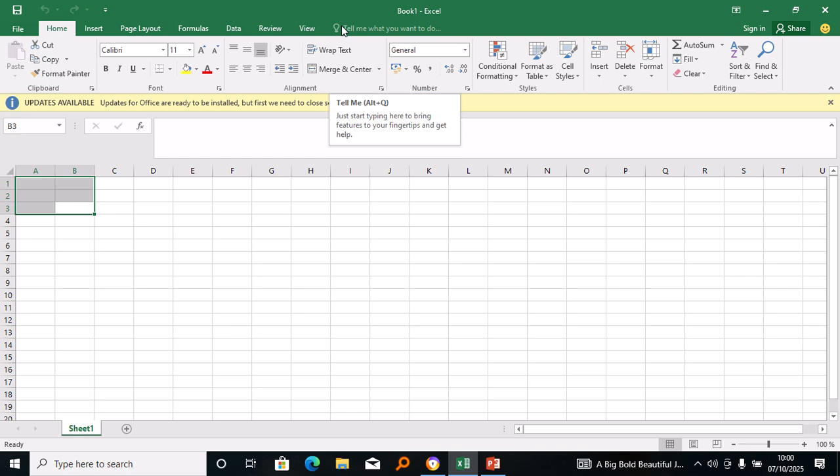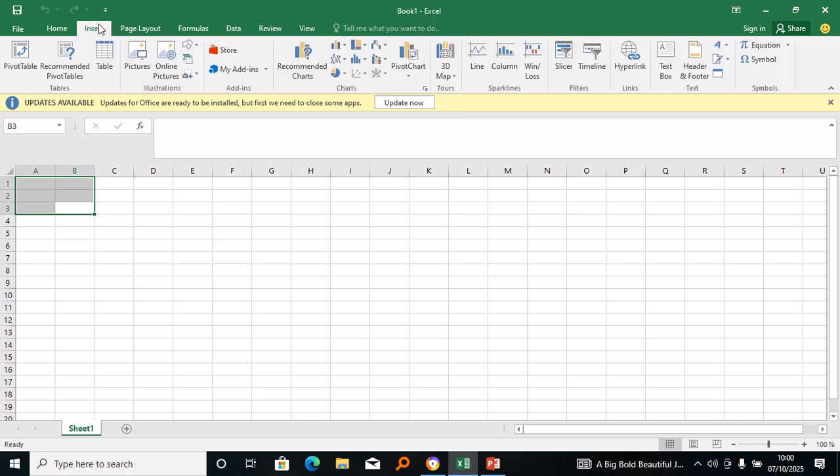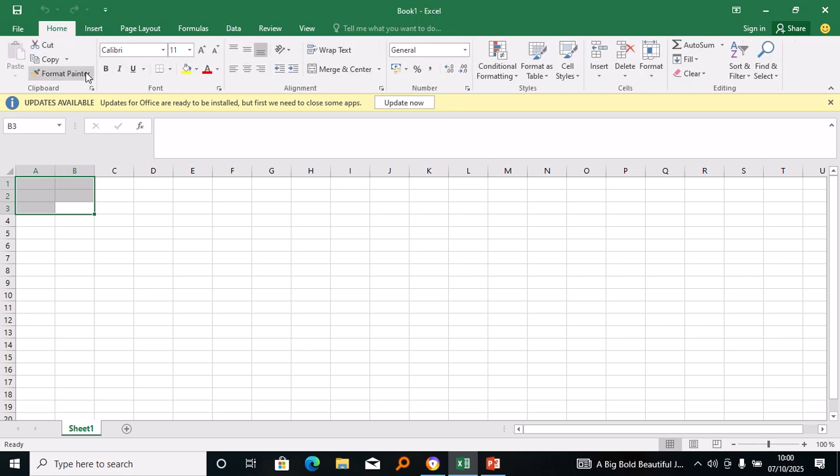Then the other one, we have the command groups. For example, if you look under Home, we have the command group for font, command group for alignment, command group for number, styles, cells, and editing. So these are what we call the command groups.